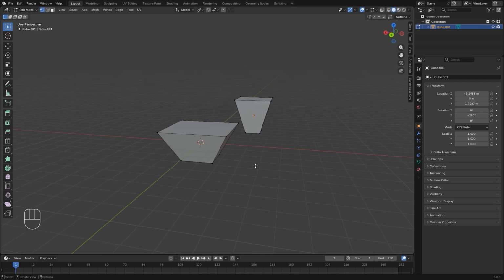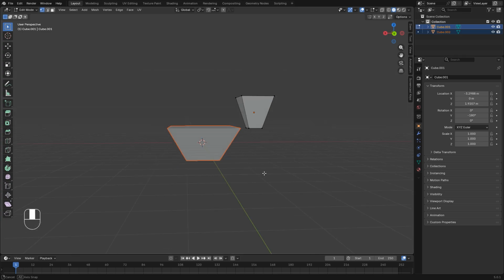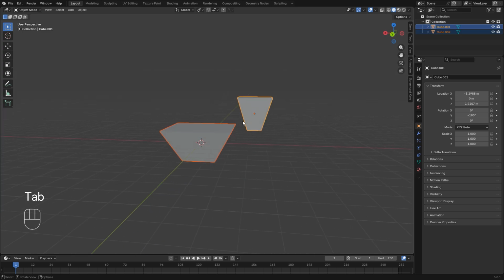One more very useful option is to separate by loose parts. So press P again and choose By Loose Parts. This means that if you have two separate objects that are not touching each other or are not connected in any way, it will create separate objects. So we just click that and now we have two separate objects once again.